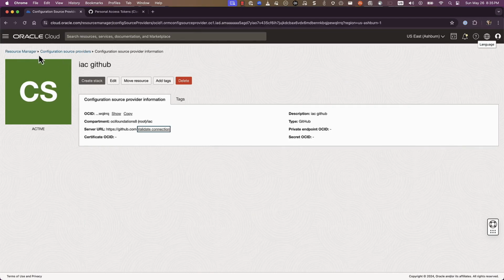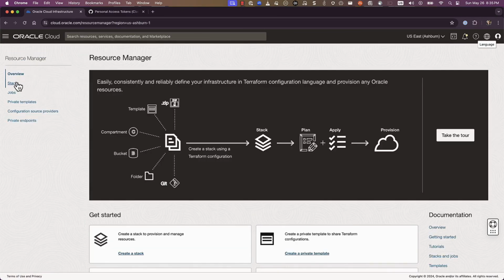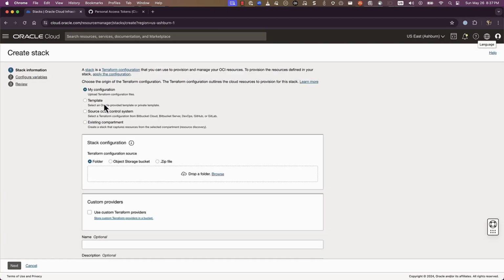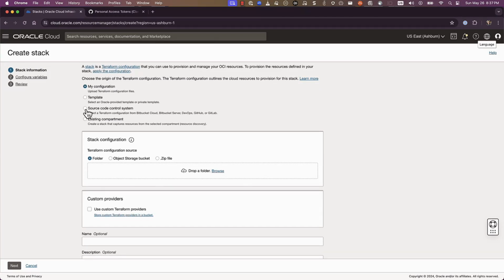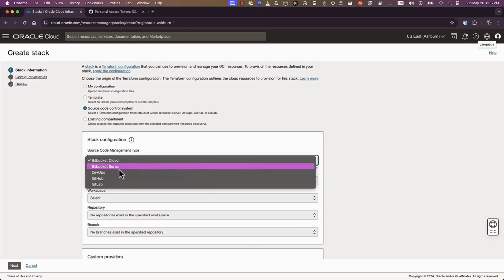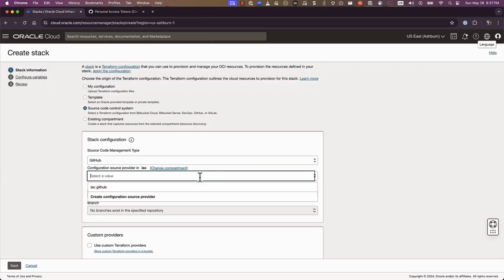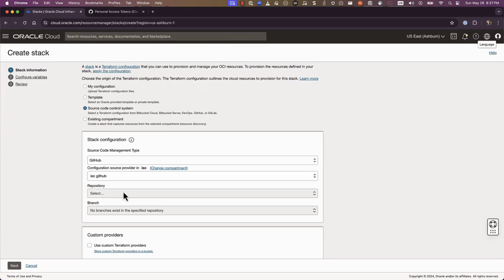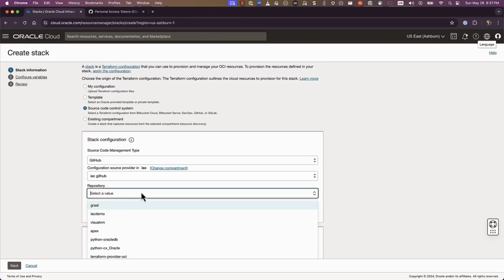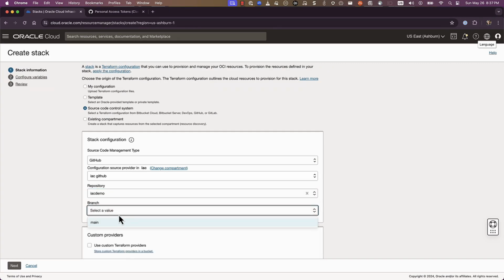Now I'm ready to create a stack using this source provider. To create that, I will go back on Resource Manager, Stacks, clicking on Create Stack. I will select Source Code Control System. I used GitHub, so I will select GitHub here. When I click on the selection box, I will find the source provider that we just created. I have to pick up a repository. I have one called AIC Demo. It has only one branch. If it had multiple branches, I could select which branch I would want to use.